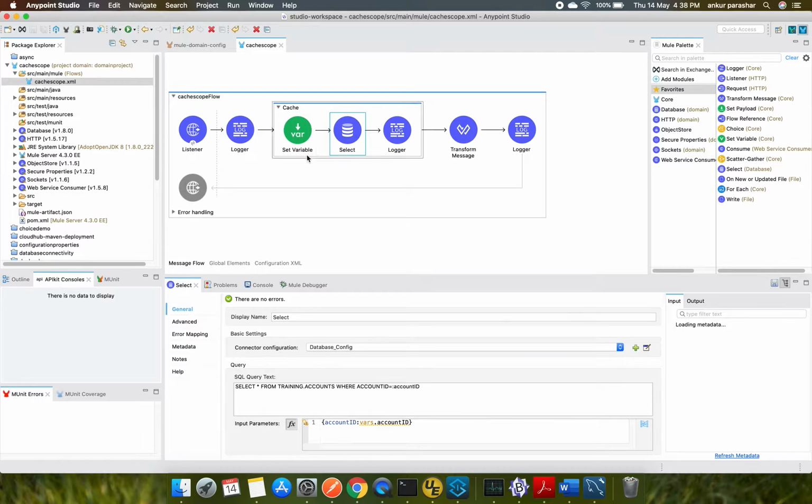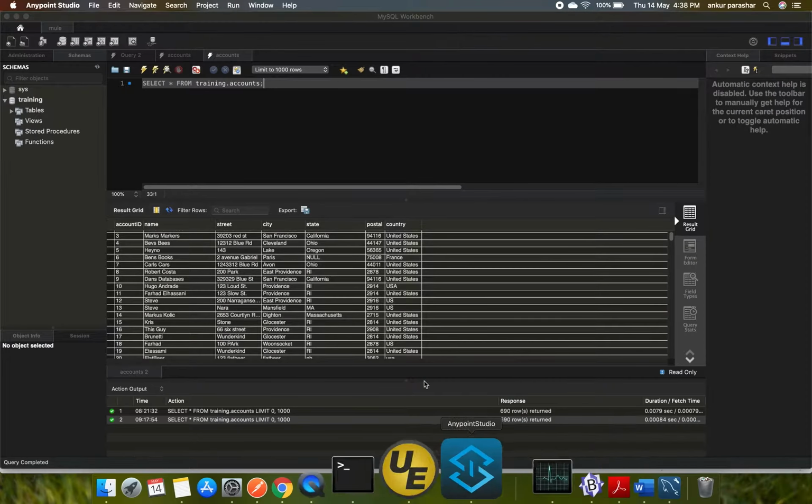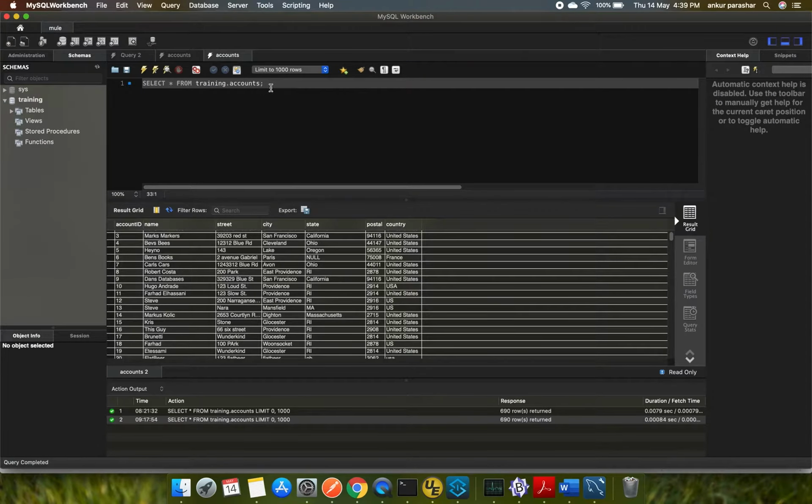We will be using the same account ID as one of the variables to retrieve the results from the training.accounts table. This particular table I have already maintained within my MySQL database. So you can see select star from training.accounts gives this particular result set. So I can pick any of these account IDs to showcase this demo.